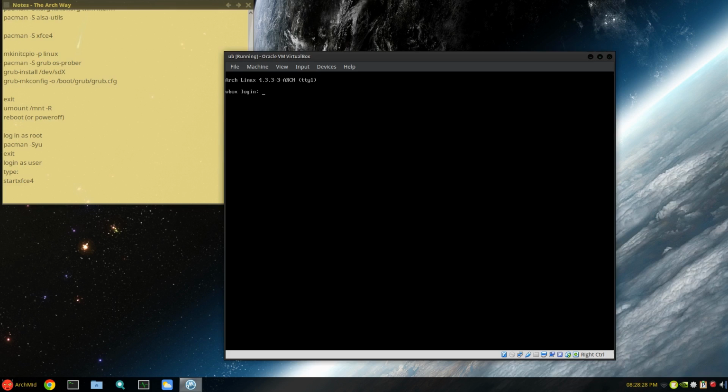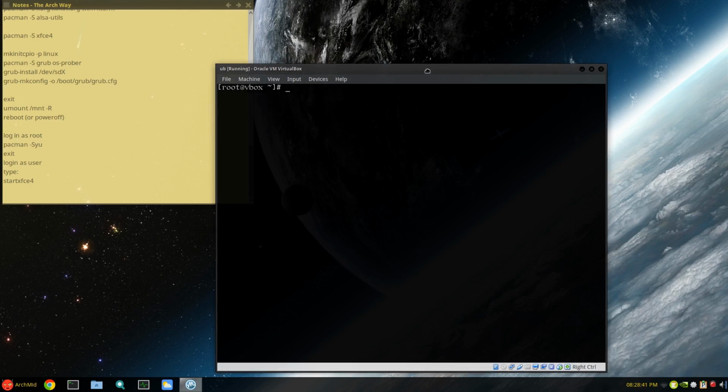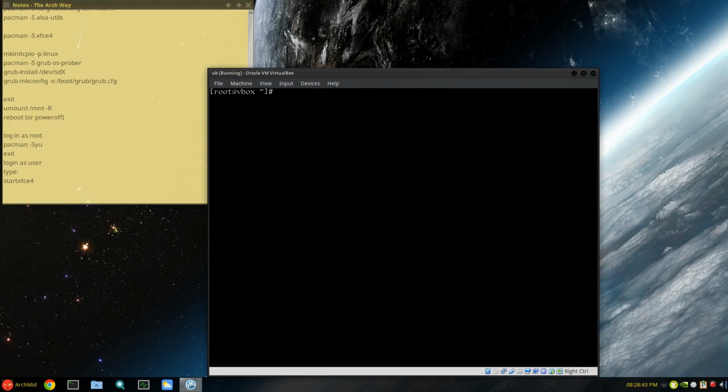Okay, still, we're going to just log in as root. I don't know if you can set the font just for this video. Yeah, there we go. Make it larger. Alright, let's check for an update. So it's pacman -Syu for update, because you never know. Updates occur very often in Arch Linux.